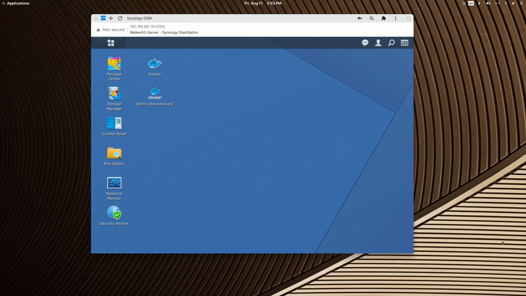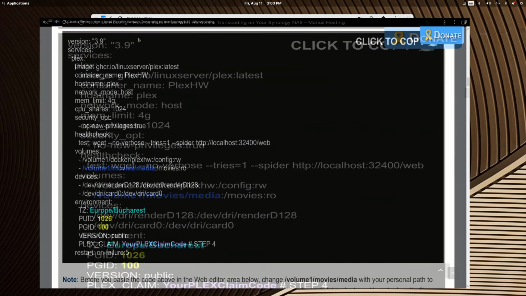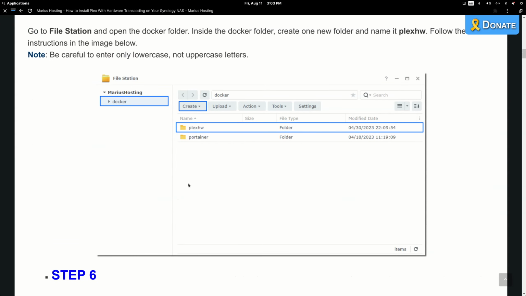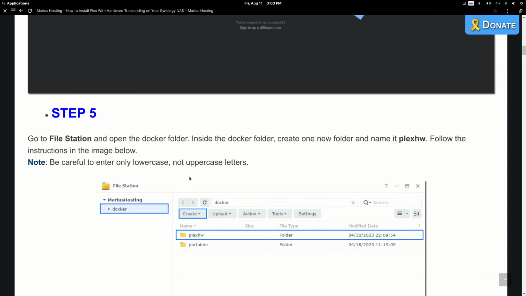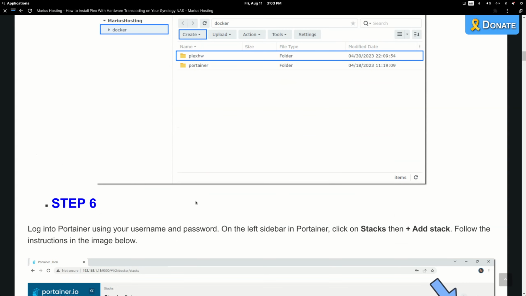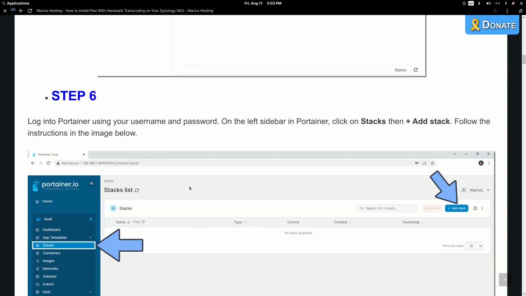So I'm going to use a guide by the Marius Hosting website that basically tells you how to get Portainer installed and set up Plex with hardware transcoding for a Synology NAS that supports that. So it needs to be like a DS1019 Plus that I'm using in this example, 918 Plus, any of the 2020 models like the 420 Plus, 720, 920, or 1520 Plus, which is my newer NAS that is already running Plex in a Docker container.